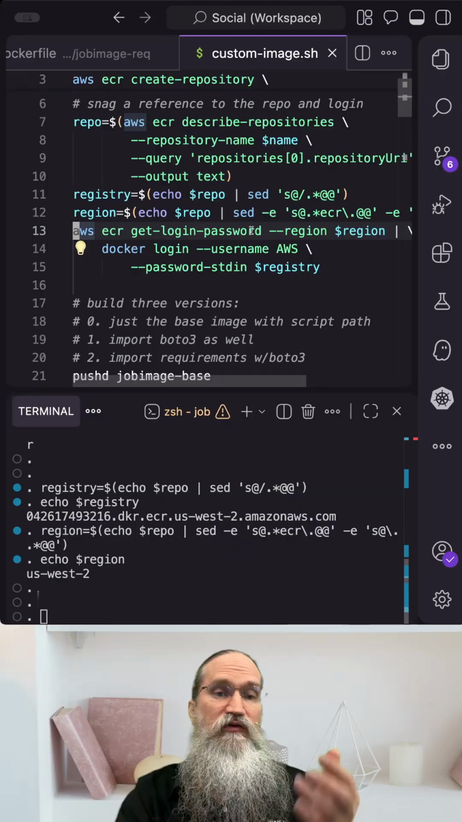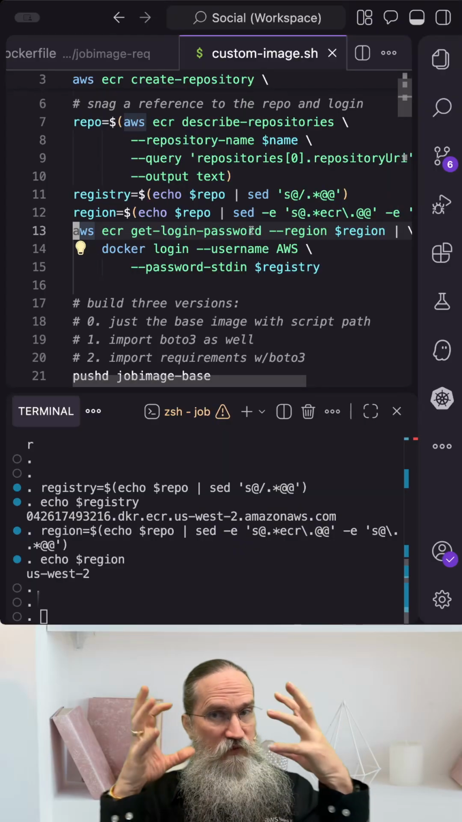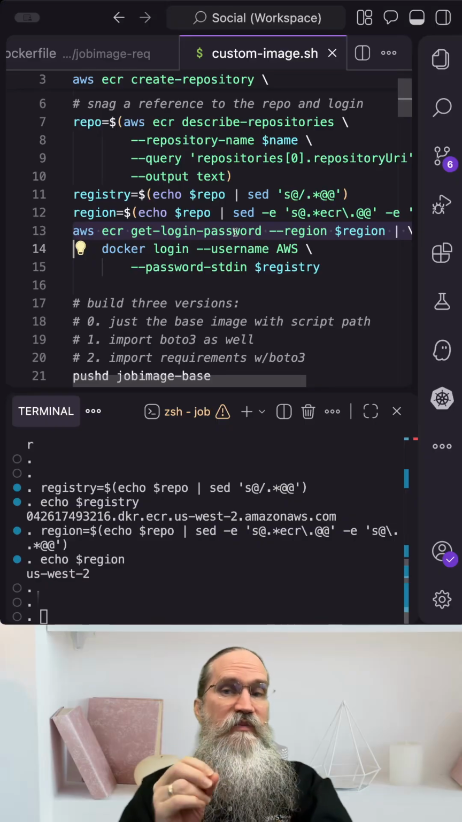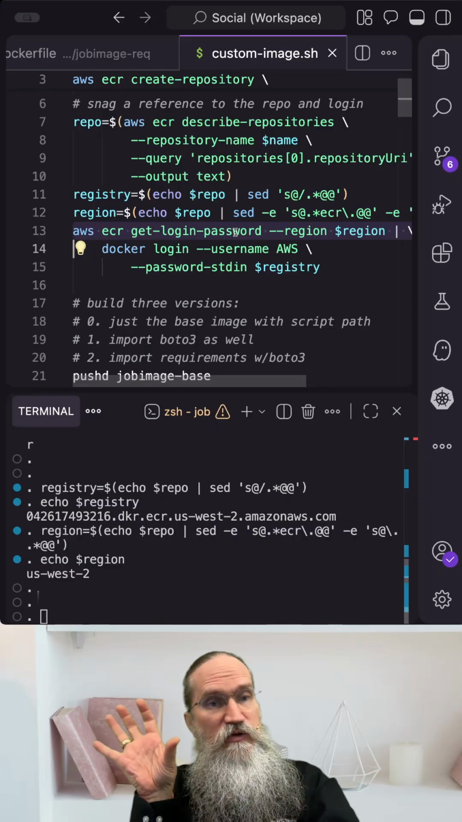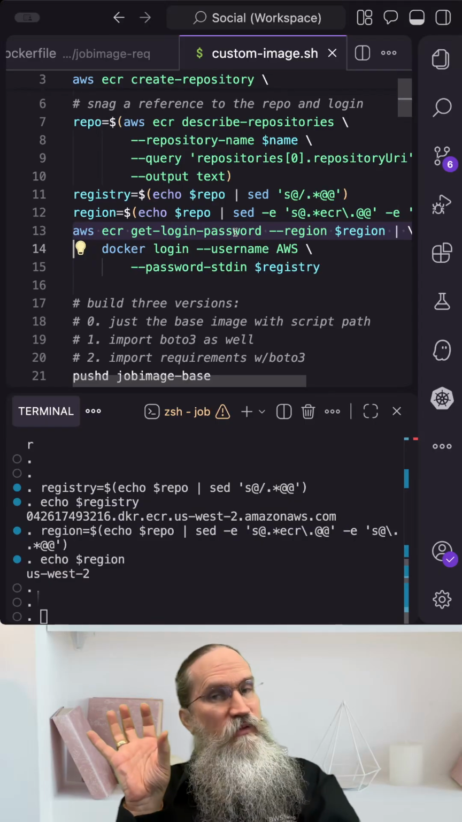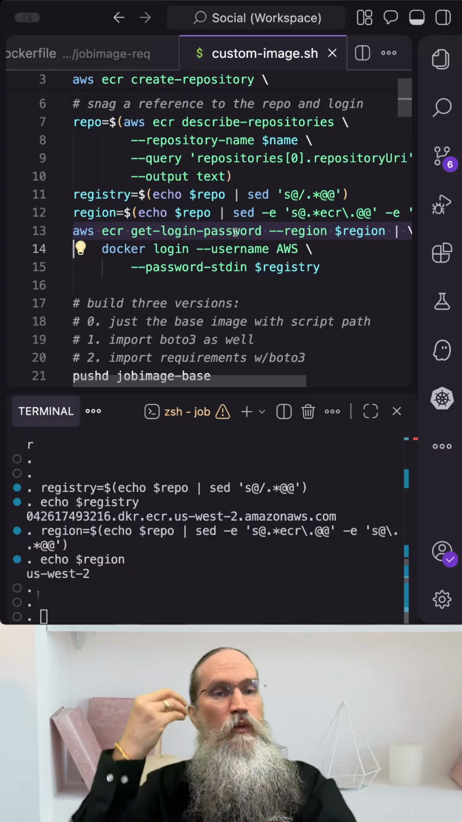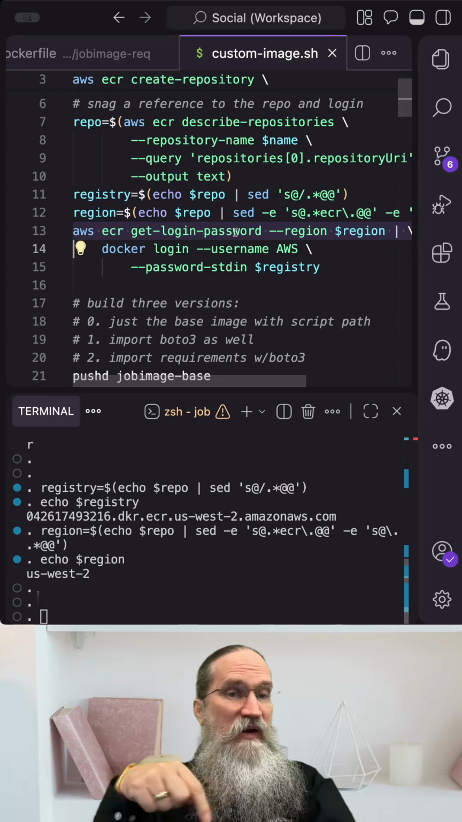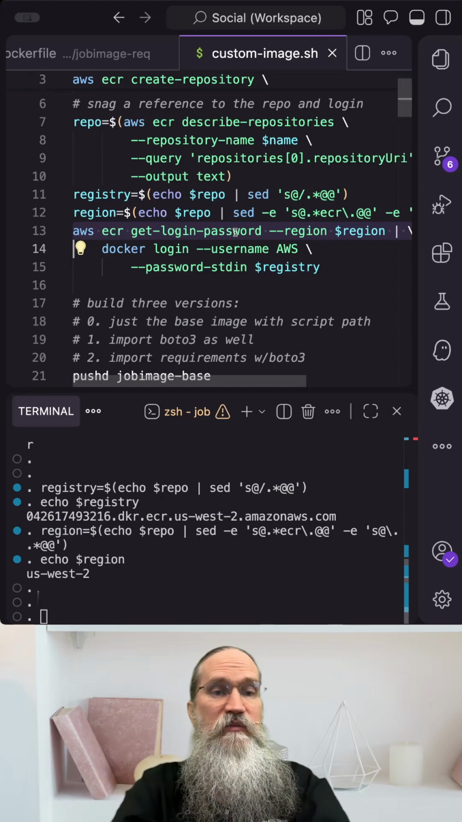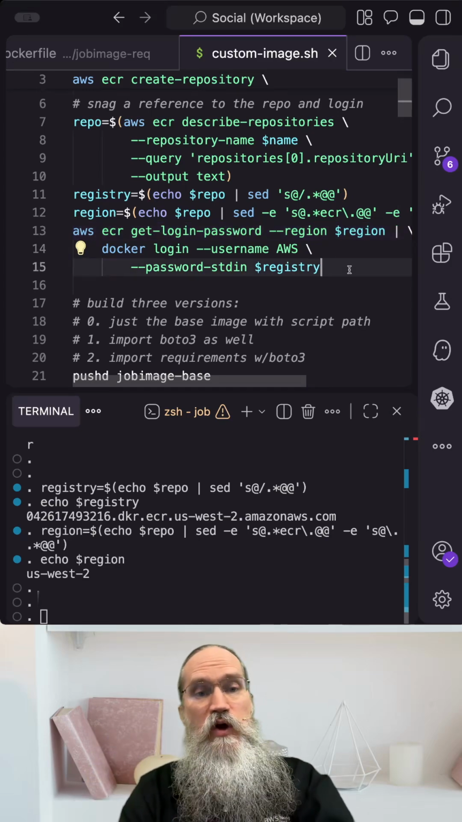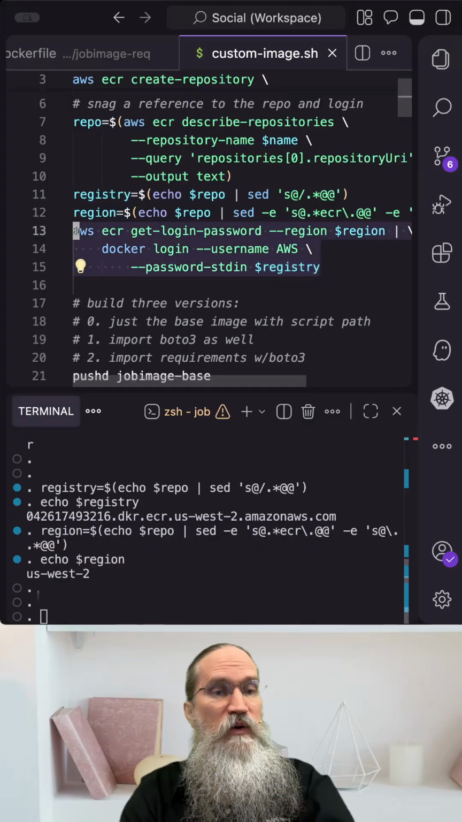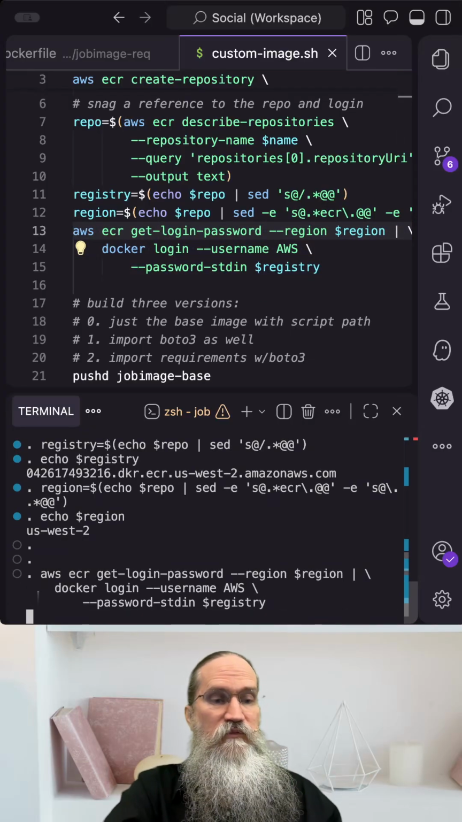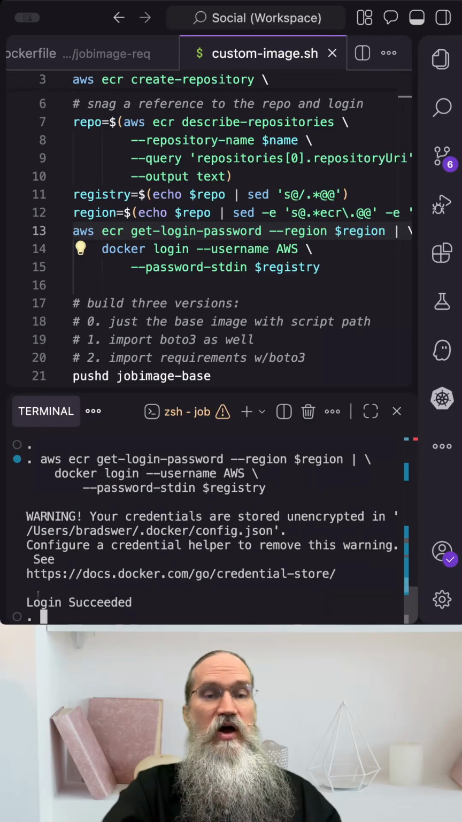The next thing I'm going to do is use the region and the registry. Take those two values and do a get-login-password from this Amazon Elastic Container Registry service and say, okay, now I'm going to do a Docker login with the username just AWS, all capitals, and take the password piped in from the get-login-password command and log into the registry. So you're not logging into a repo, you're logging into the registry that you have. So just going to run that, and hopefully login succeeded.